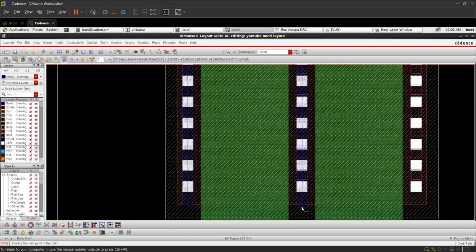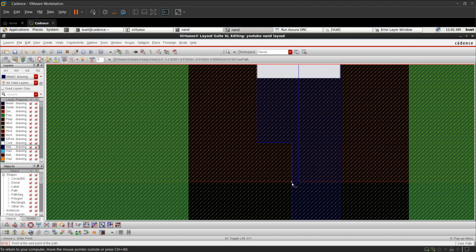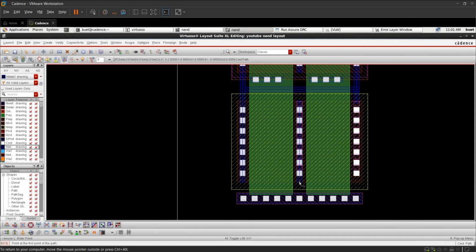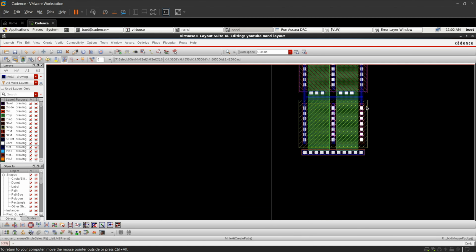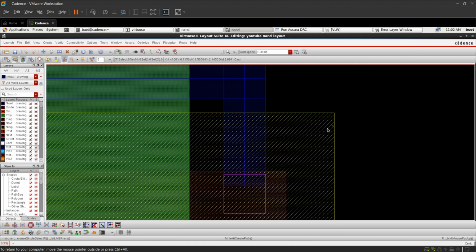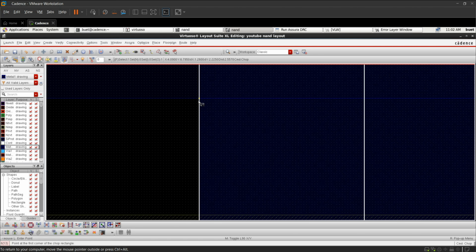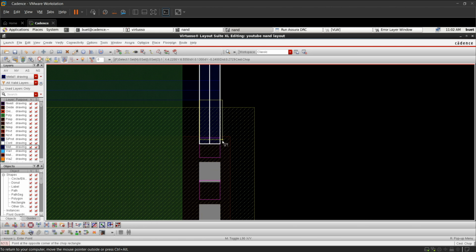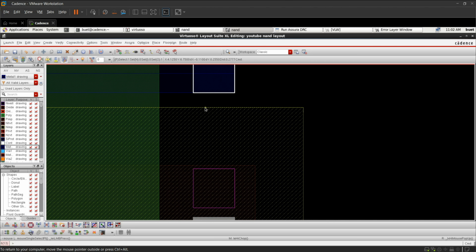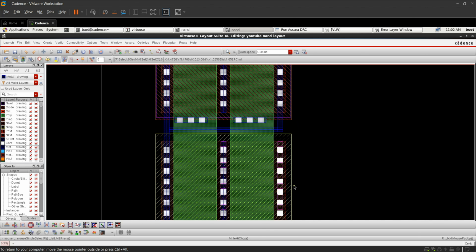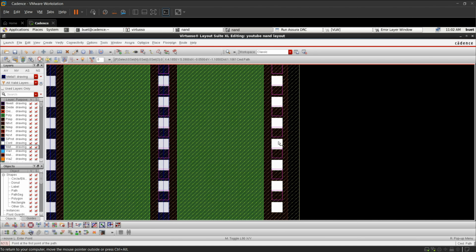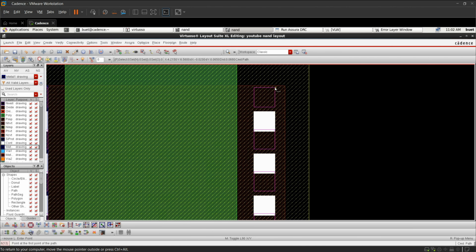Sorry, here we are supposed to press enter, and just chop this metal. Shift C, select that and press Shift C. Yes, it is chopped. Next, press P again and connect the source terminals of NMOS.